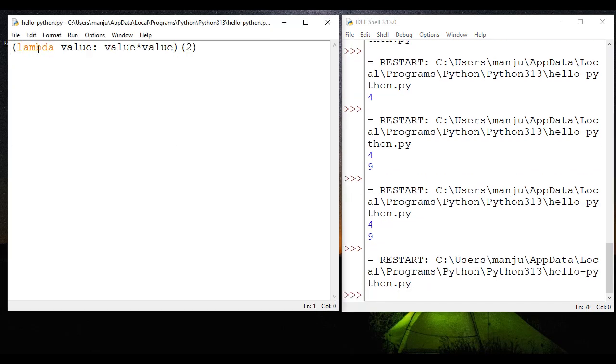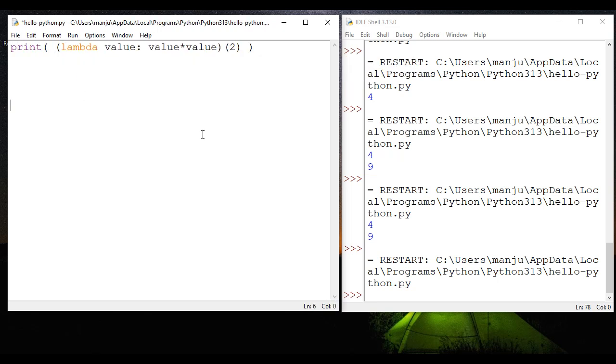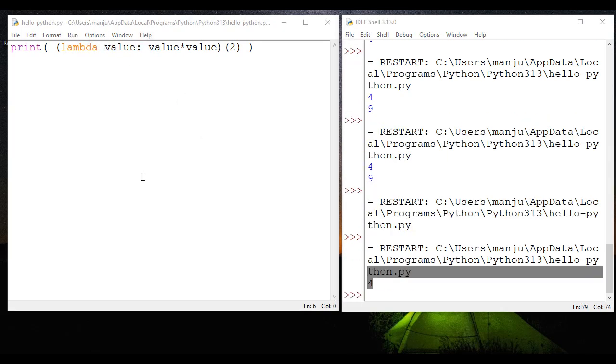What we do here, we give this entire thing to the print function. If I save this and say run module, you see now we got 4. If I have to find the square of 3, I can simply copy this entire print statement and paste it down, and now I pass 3 here.